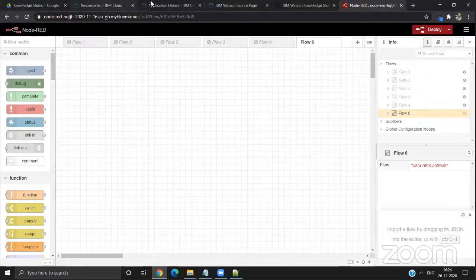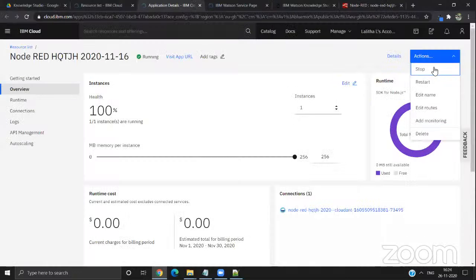Please, if it is saying URL not found, click on stop from actions and click on start again, restart. That will restart your app. Then please click on visit app URL.